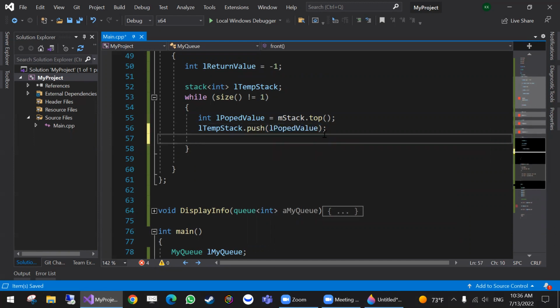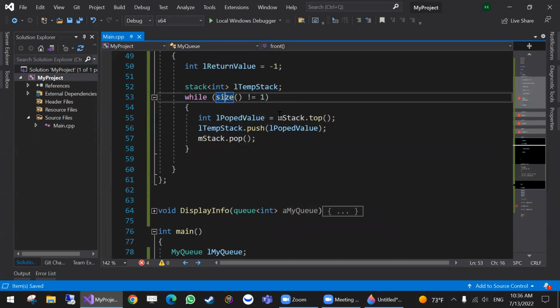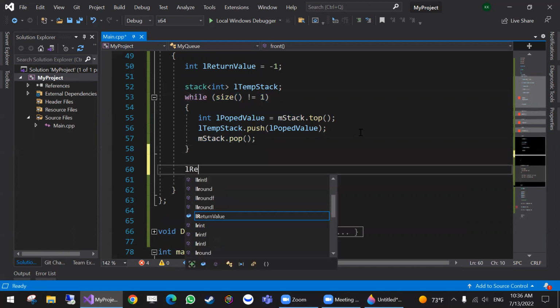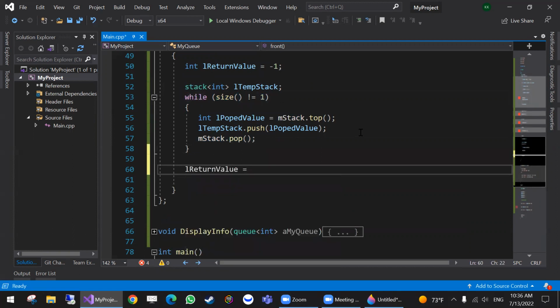Then I need to pop it, mstack.pop, because I need to trigger size to change. What is my changing statement? Changing statement is this. So this at some point will break me out of the loop. This statement will break me out of the loop. Now, once size is equal to 1, then return value is mstack.top.